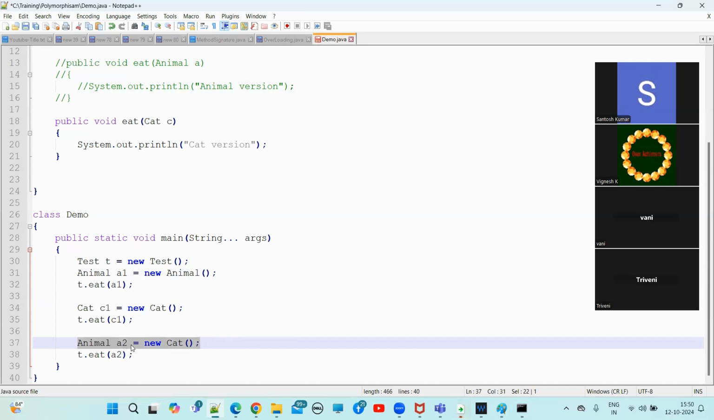So in the overloading concept, the method resolution will be taken care of by the Java compiler, based on the reference type. It will call reference type based methods only. Whereas in overriding, which method will it call? Based on the runtime object. There, the method resolution will be taken care of by the JVM based on the runtime object. That is the difference, and we will see it while discussing the overriding concept.